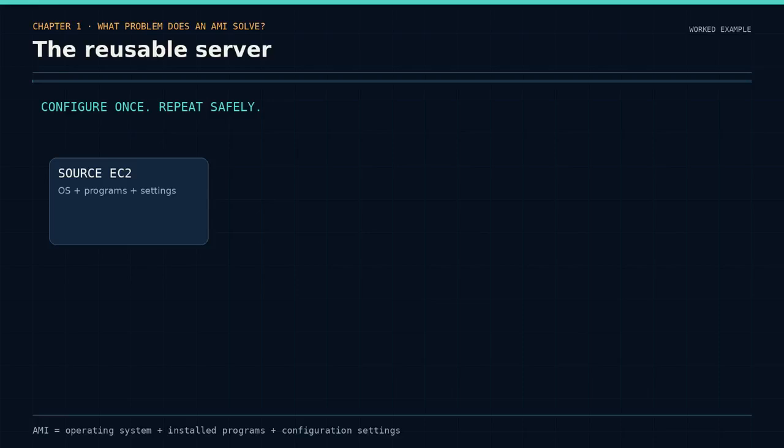What if the second server could start with everything the first server already knows? That is the problem an Amazon Machine Image, or AMI, solves. An AMI is a reusable template for launching EC2 instances. It contains an operating system, installed programs, and configuration settings. Think of your carefully prepared server as a finished recipe. The AMI is the recipe you can use again, instead of rebuilding the meal from raw ingredients every time.